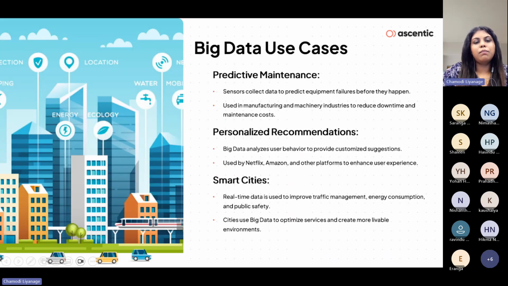Big data is actually not just a buzzword, it's changing the way the world works. Here are three cool ways it's being used. The first one is predictive maintenance. Imagine your car warning you before the engine breaks down, or a factory detecting when a machine is about to fail.